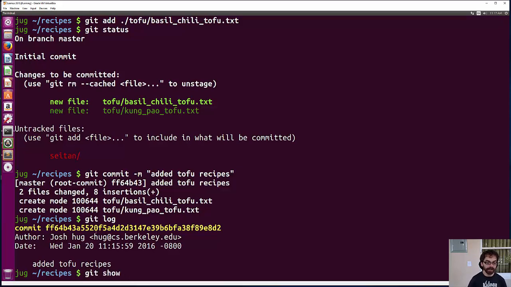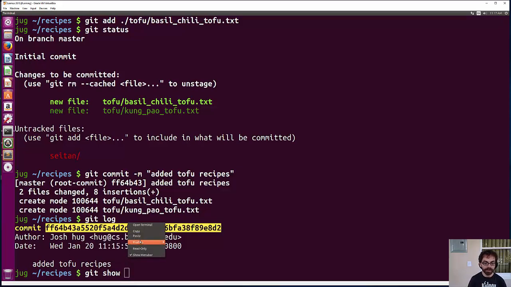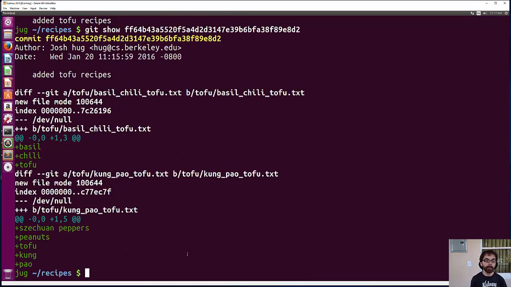We can actually look inside of the box using the git show command. And to do that, I'll say git show, and I'll say take me to box number ff64b43a55 da-da-da. And when we look inside of that box, we see that the things that someone put in that box were, one, a basil chili tofu recipe, which was basil, chili, and tofu. And the other was kung pao tofu, which was these 5 ingredients, right? So that is the heart of Git.